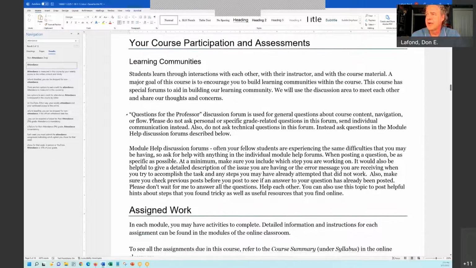The learning communities, I already talked about the module help discussions. I showed that to you. There's also a questions for your professor discussion forum. That one is for things like, what is the late policy, or did you find out if there's an ebook option for this course instead of a hardcover option? Because you can buy this book for 50 bucks used online, and it's the last time we're going to use this book, so you can't even sell it back. I mean, you can, but it's not worth it.